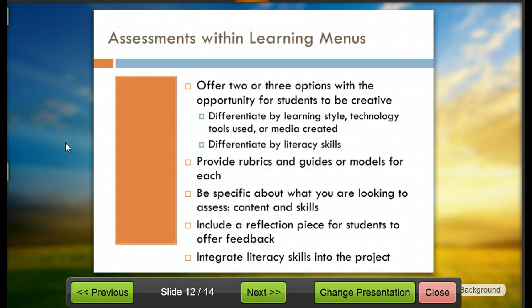Finally, you want to make sure that you integrate literacy skills into your project. So if the project, and that's your summative assessment, if that summative assessment is involving video, you want to make sure that there are good literacy skills in there, that they are crafting a good argument, or that they are using great transitions or introductions or conclusions. And so you really want to integrate literacy skills into that summative assessment.